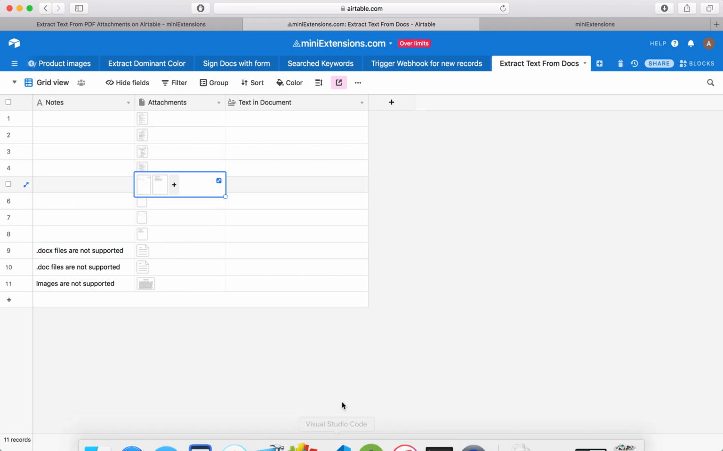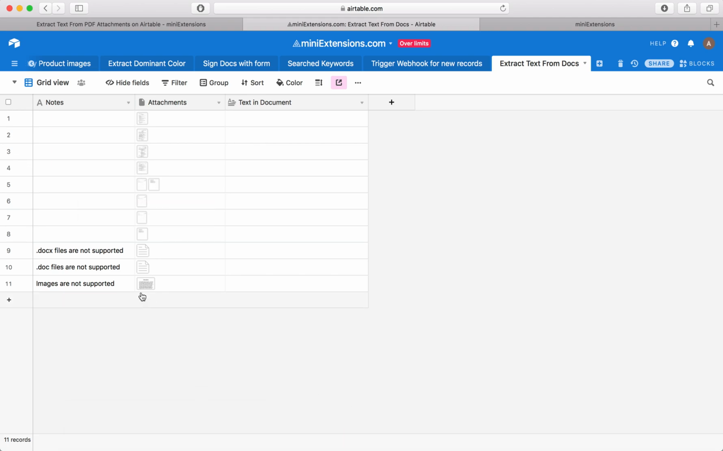from each one. A couple of things I wanted to note here is this only works on PDF. So if you get an image or a doc or docx, it won't work. I just put these in here just to demonstrate that.